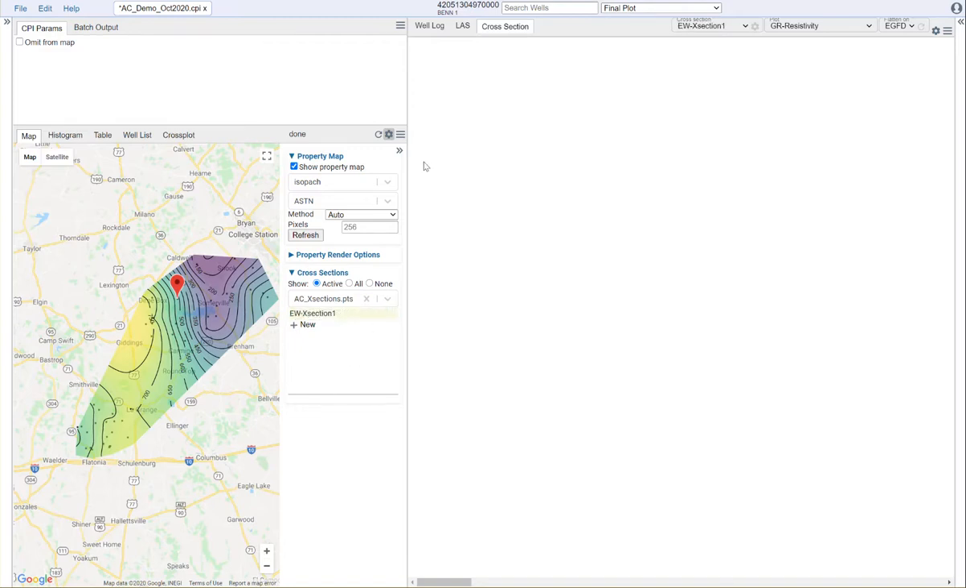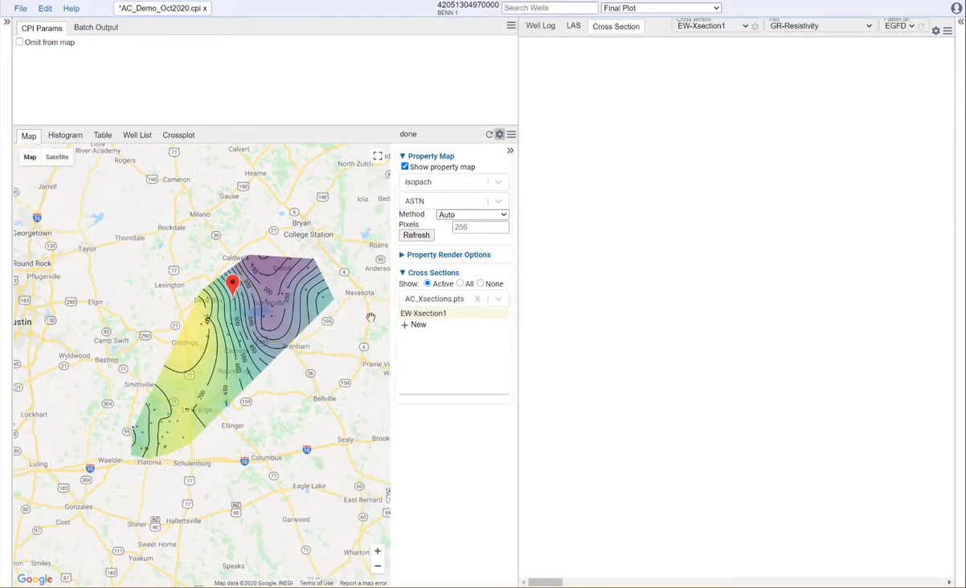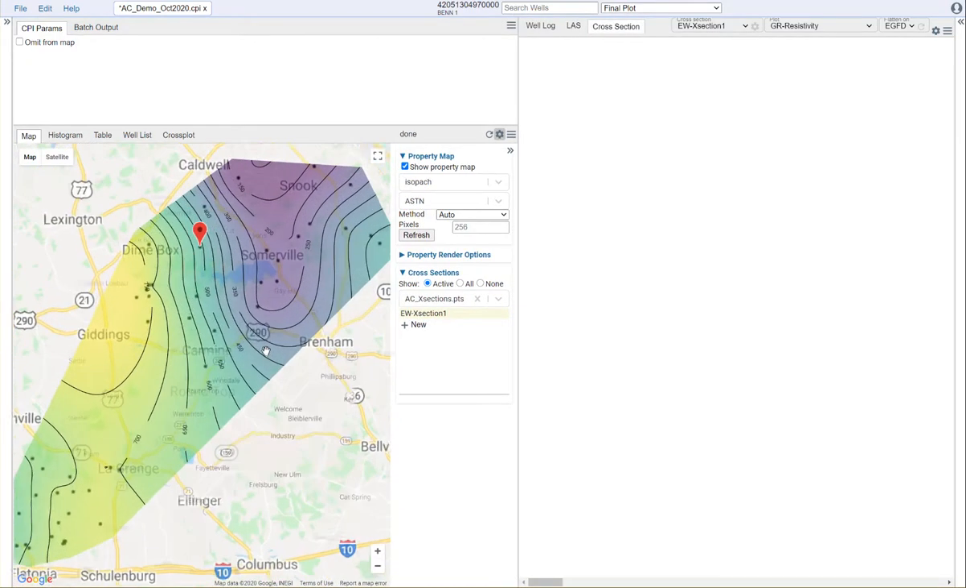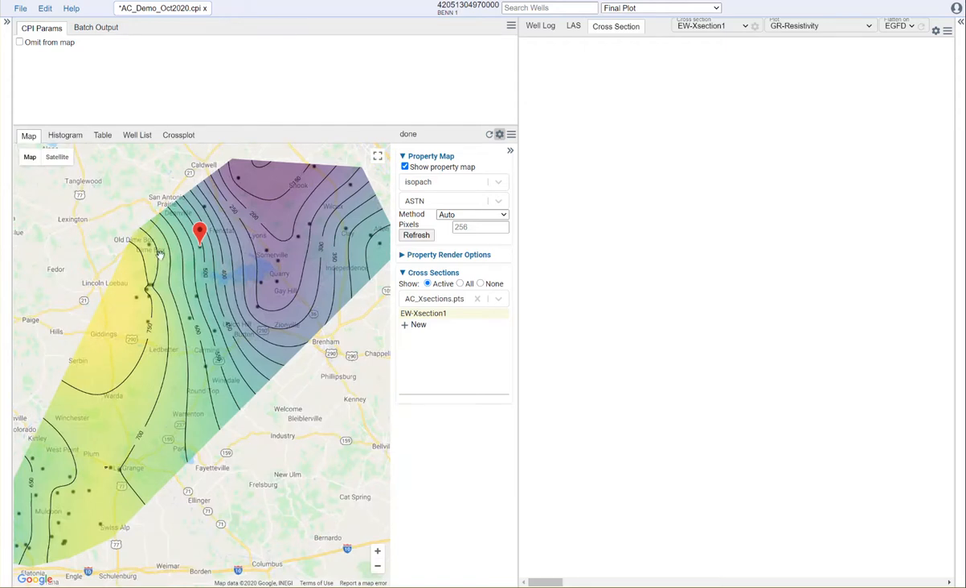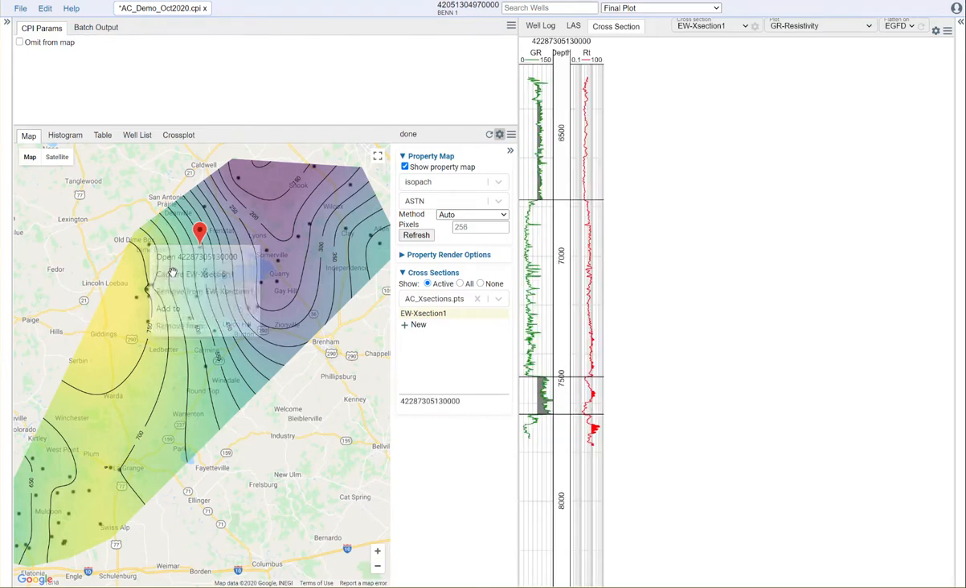And there are a few different ways I can populate this. So I'm just going to zoom into my map a little bit here so you can see a little bit better what I'm doing. So I could come here and I could right click and I could add this particular well to my cross-section. So I do that, and now that well's there. I could do this for multiple wells if I wanted to. Obviously that would be a little cumbersome.